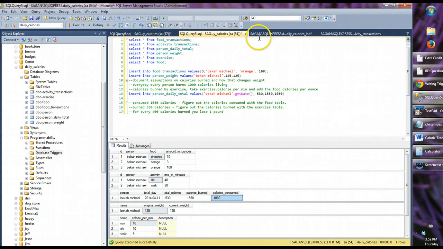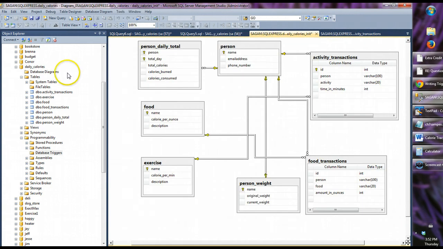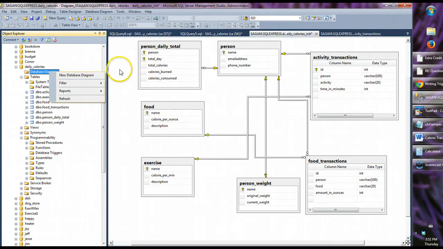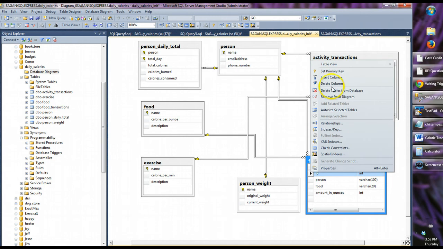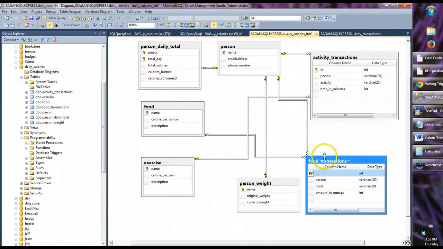But I wanted to remind you that you can do a database diagram. You just right click and do a new database diagram, and you can pull these in. And you can create relationships. You can create primary keys. One thing that I would have to do on food transactions, because all tables have to have a primary key, is create a primary key. Just did it. And then you save it.